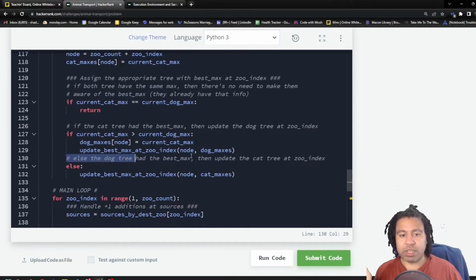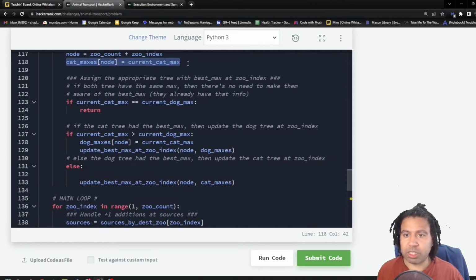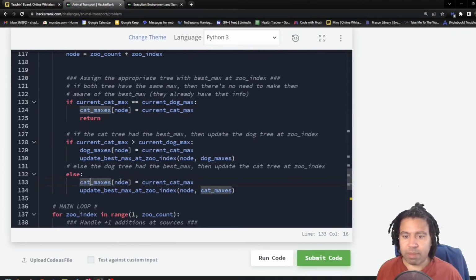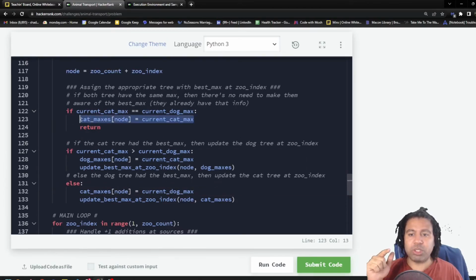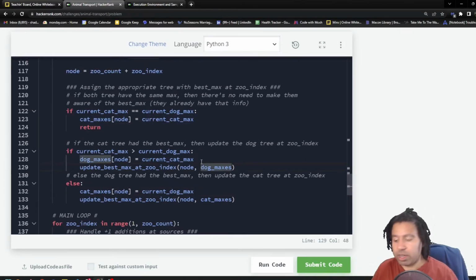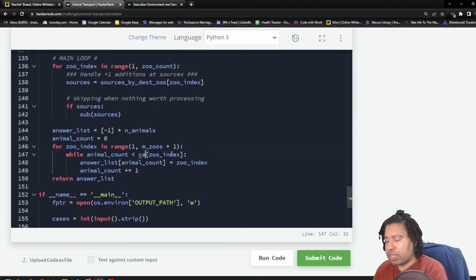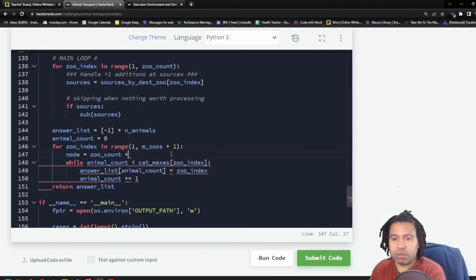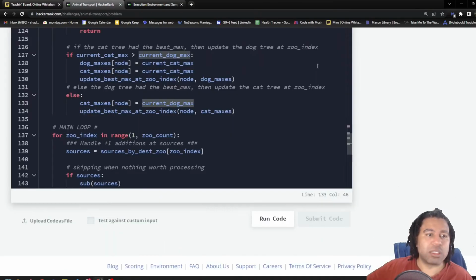Otherwise, the dog had the best max and the cat tree needs to be made aware, and we would update the cat tree with the dog's max. So that's what we should do here. I guess we could just pull this down actually, because that could be before this return statement. And here, the cat maxes will now need the dog max, because the dog is actually the better one here. We need to keep our source of truth even when the dog is getting updated. I will say at the bottom here, we have our source of truth, but we're not using that anymore. We're using the cat maxes, but again, we're using the zoo index. We need to get the node, and that is the node here. So let's run the code there, and that passed, and let's submit some code.